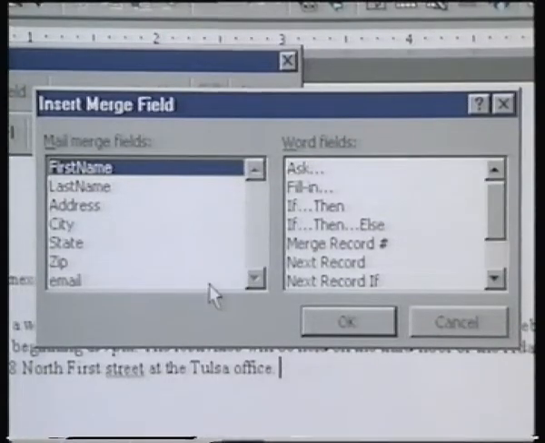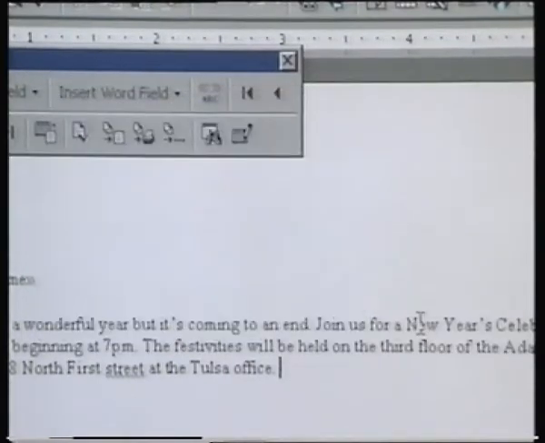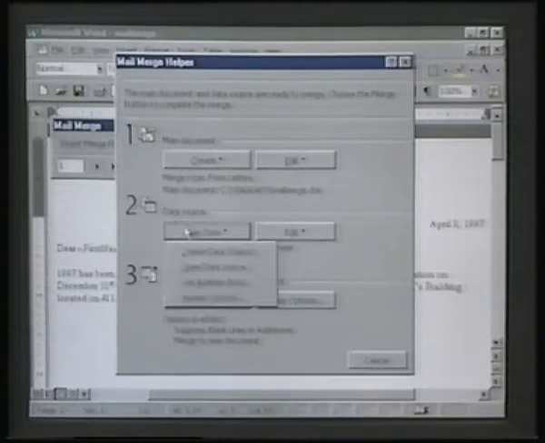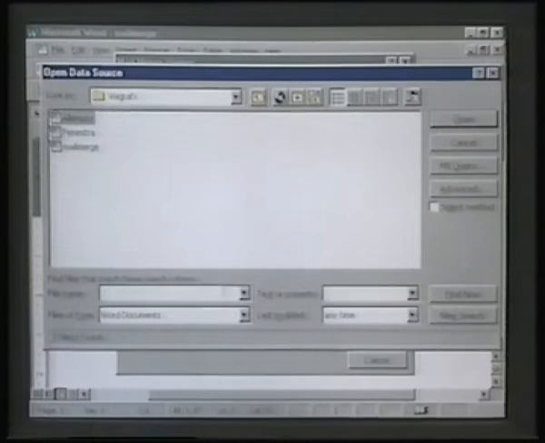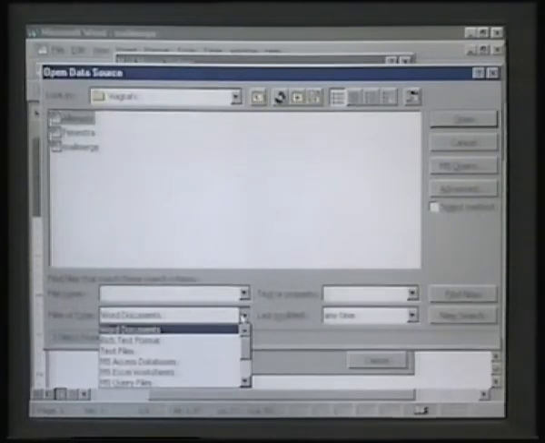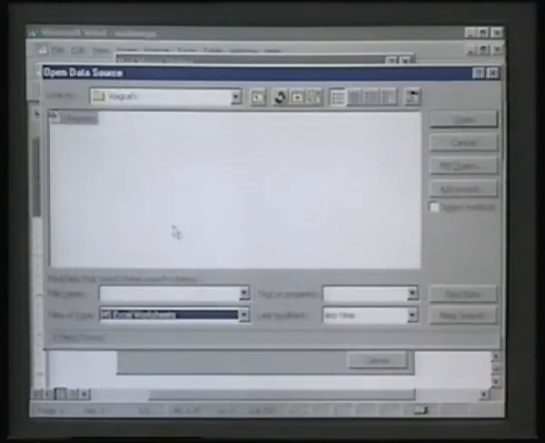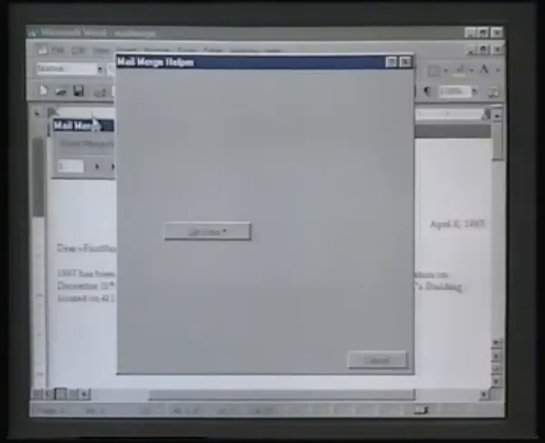Now we scroll down the list of fields, but do not find the guest field. This is because we didn't direct the mail merge to look at the changes we made. To fix this, we cancel from the dialog box, then click the Mail Merge Helper tool and click the Get Data button. We select Open Data Source, then click the drop-down for files of type, select MS Excel Worksheets, and double-click the Chapter 1 file.